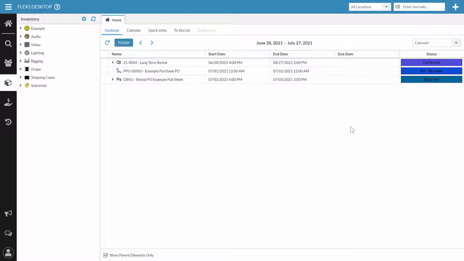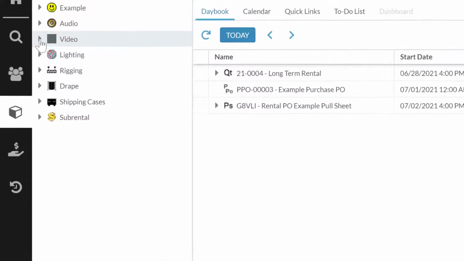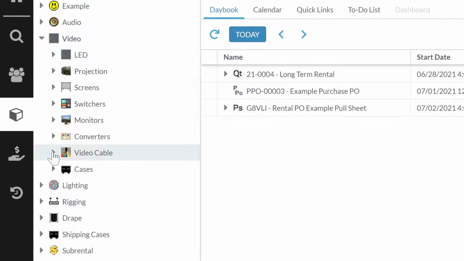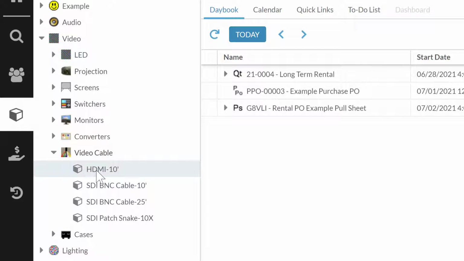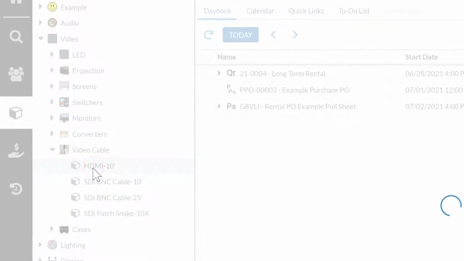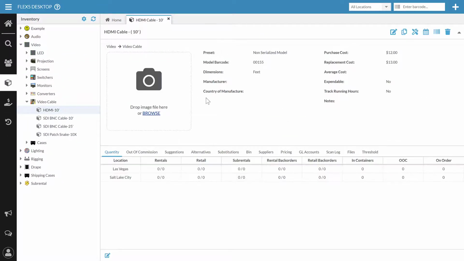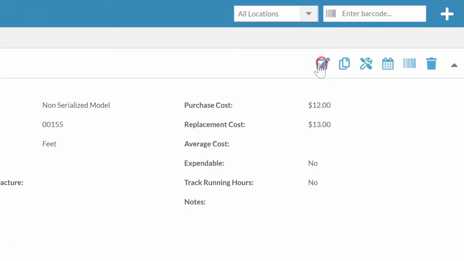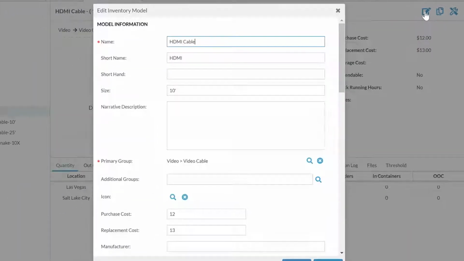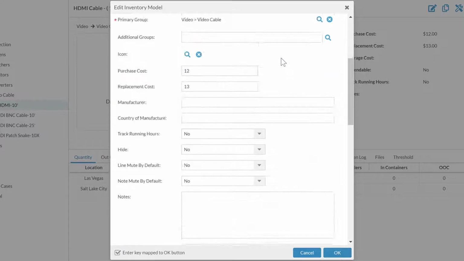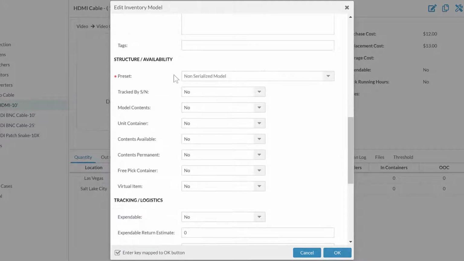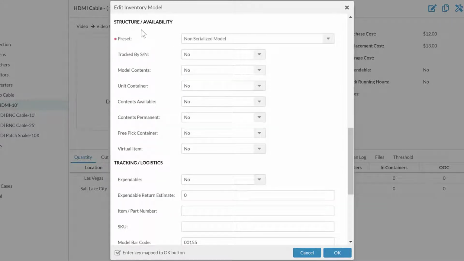Today, we'll be following up from our Inventory Basics meeting, which we hope you watched, to do inventory structure and availability. We're going to go to the same item that we created in our Inventory Basics, this HDMI cable, for starting out in this. Now in this, we can hit to edit the model, and that will bring up the same list we've been looking at previously. But we're now wanting to talk about structure and availability.